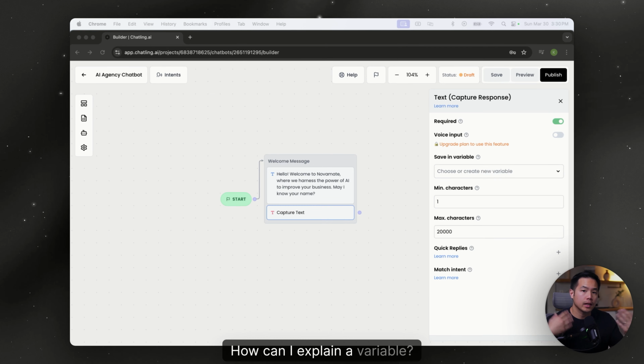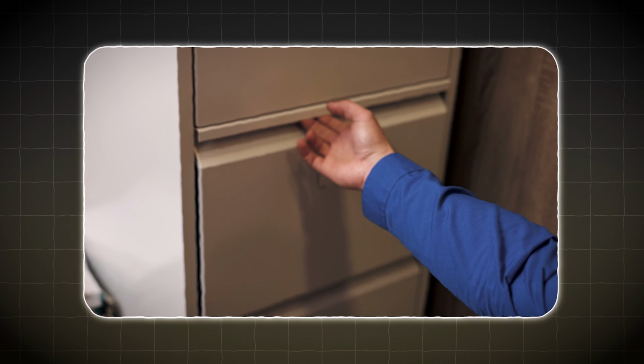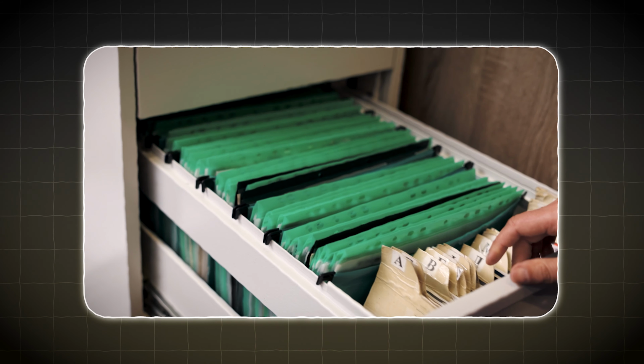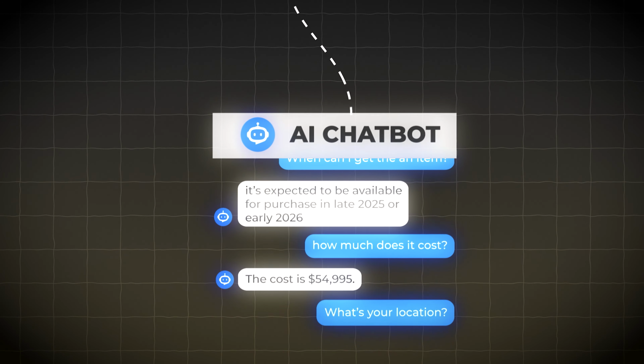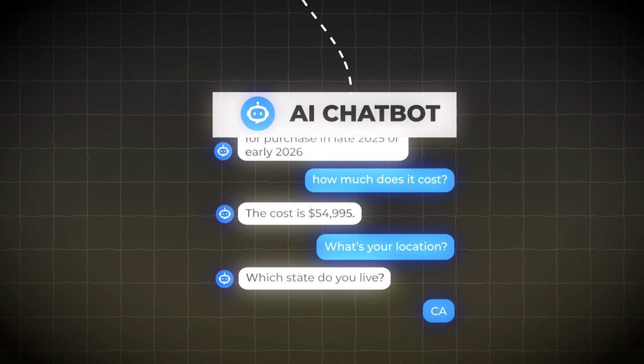How can I explain a variable? I'm going to give an analogy. So a variable is like a labeled drawer in a filing cabinet where you keep information you might need later on. This will allow the AI chatbot to be able to refer to this information later on.